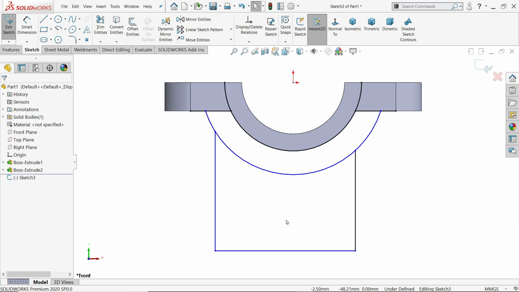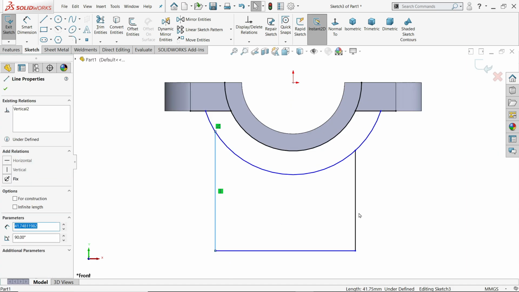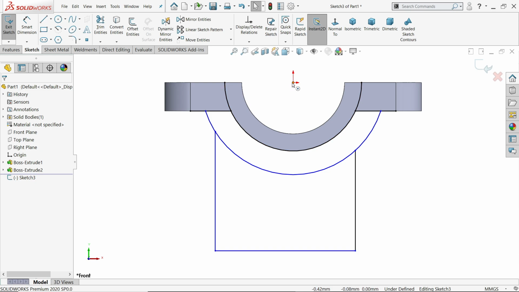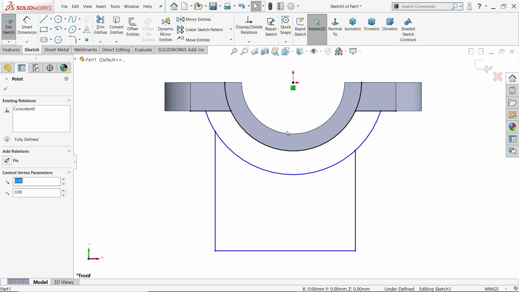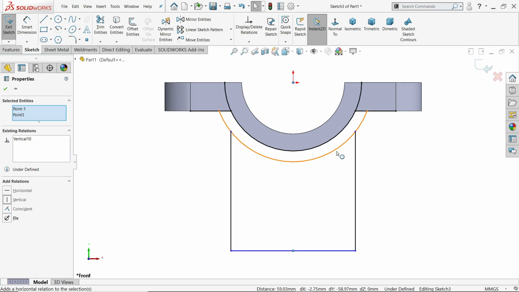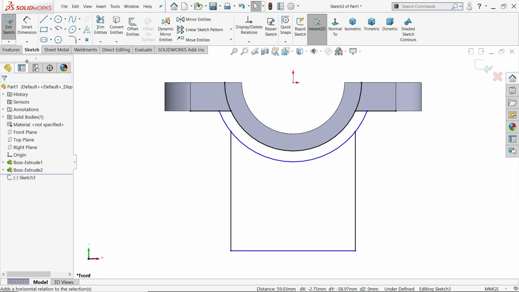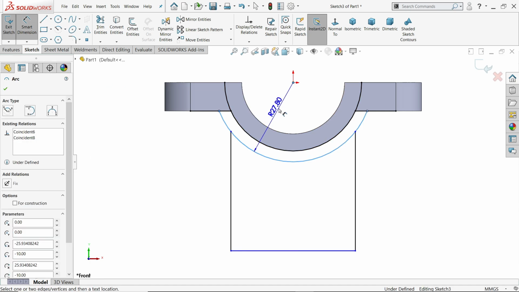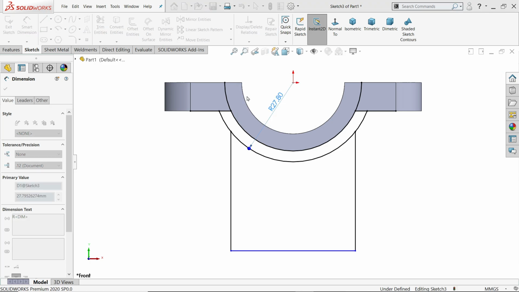Now create a few relations. Make sure the lines are horizontal. Hold the shift key, select the origin point and select the center of this line. You will see yellow color here. If you move your cursor, okay, these two points are selected as vertical, which means it is fixed in the center. Activate smart dimension, radius 30.